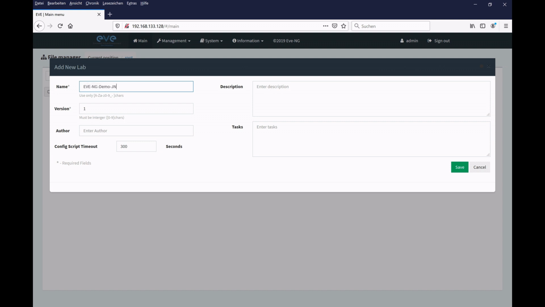You can also add a version number, add yourself as the author, and also add a description. In my case, I will use the description standard template. You can also insert some tasks, but we'll cover that in another video. Leave the config script timeout also to the default 300 seconds. Click Save, and now you're presented with the topology of your lab.